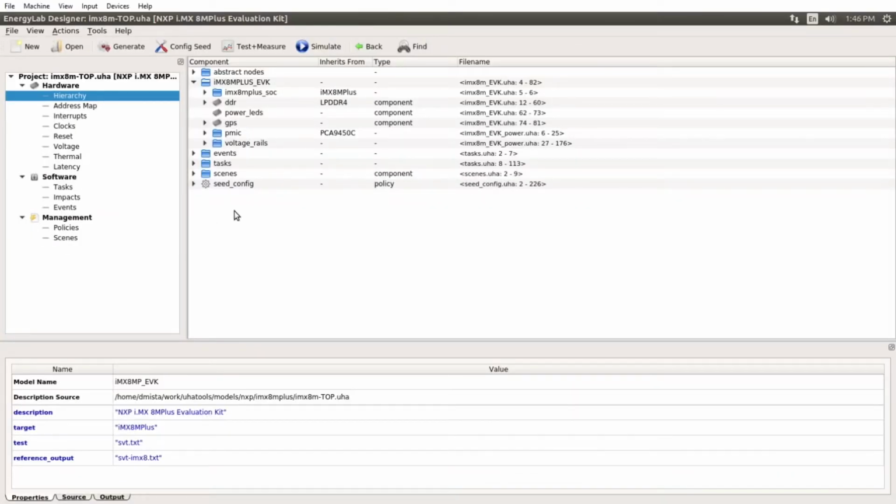EnergyLab is an integrated development environment for creating and analyzing power models of your system based on the IEEE P2415's UHA standard. EnergyLab is also used for configuring and generating the Seed firmware for your target. On the left, we see a choice of different views of the model. By default, it's a view of the system hierarchy.